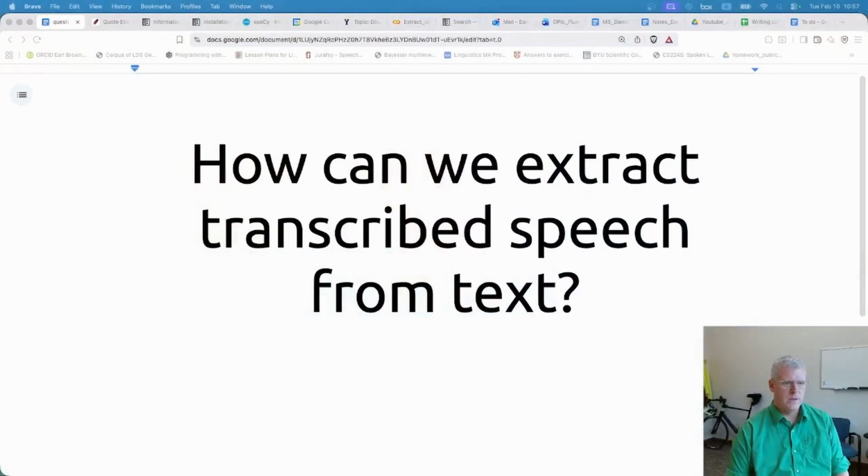Let's take a look at this question. How can we extract transcribed speech from text? Whether that's real speech, like in a newspaper article, where we can assume that the person has said what they supposedly said, or fictional speech, like in novels or short stories where there's a character, Johnny said this, whatever type of speech is transcribed, we can extract that out. So that's what we're going to look at in this video. So let's take a look at that.